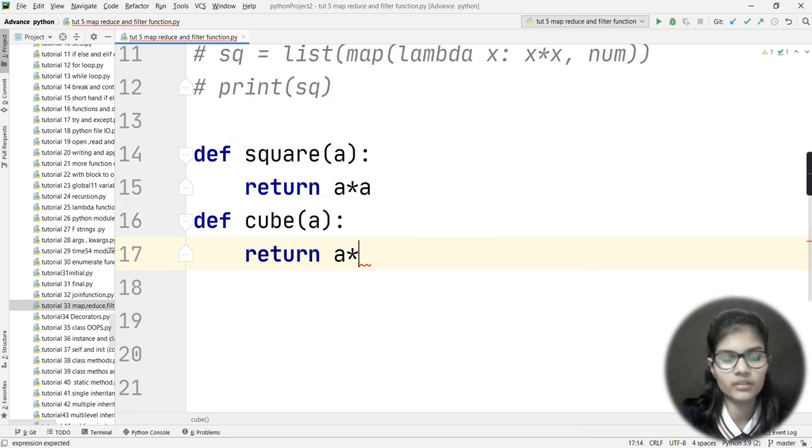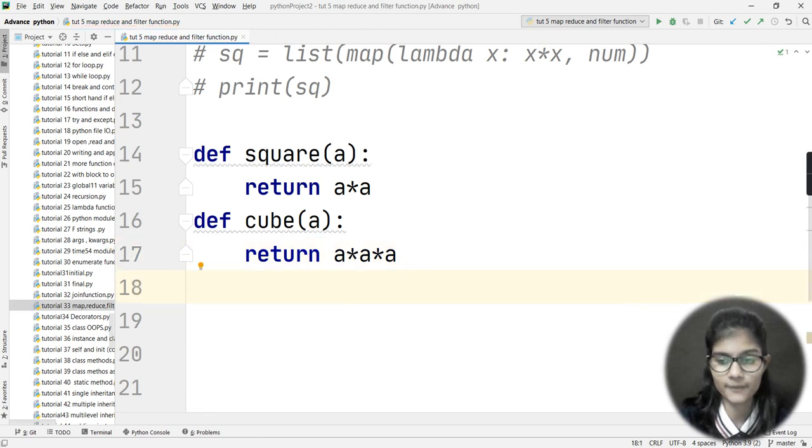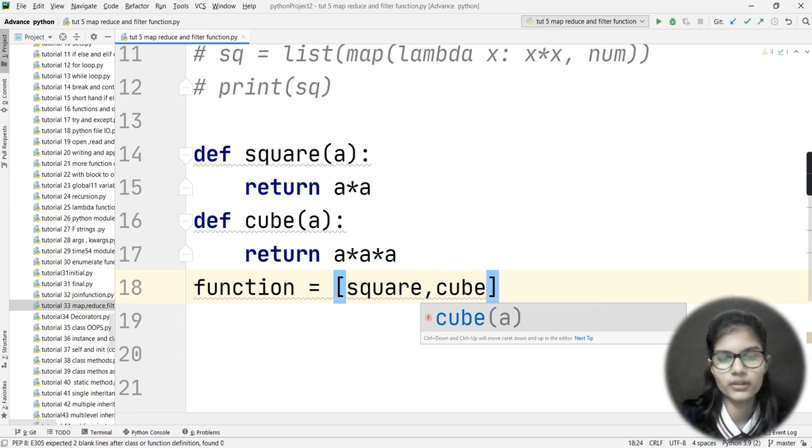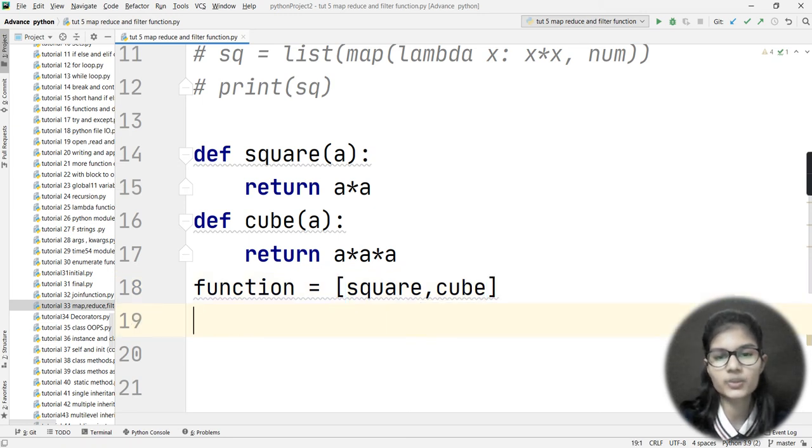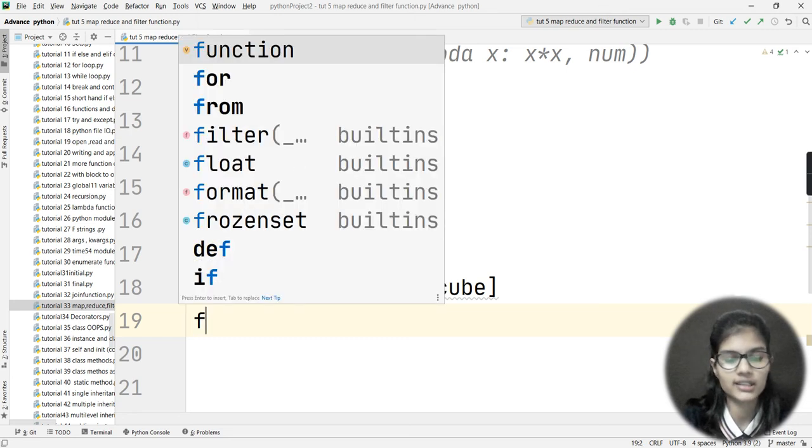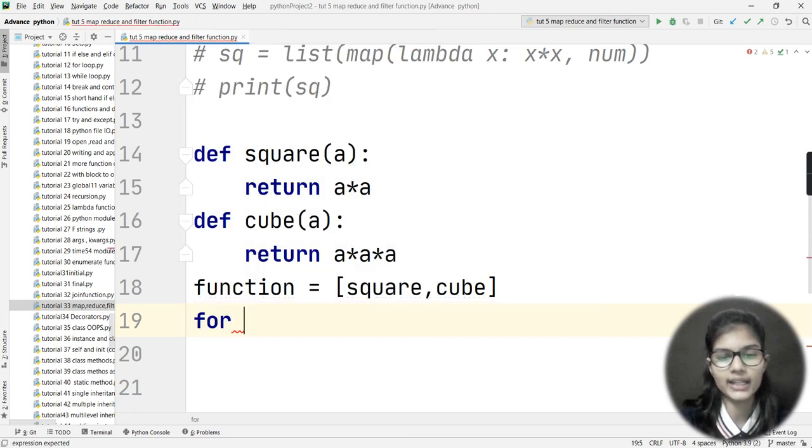This will actually return me triple times a multiplication: a multiplied by a multiplied by a. Right, that is absolutely fine. Now what if I just make a function, and into this function I pass this square, comma, cube. I just made a list and passed the square and cube into a variable, that is a function. This is actually what I just did, and I can apply a loop, for i in range.